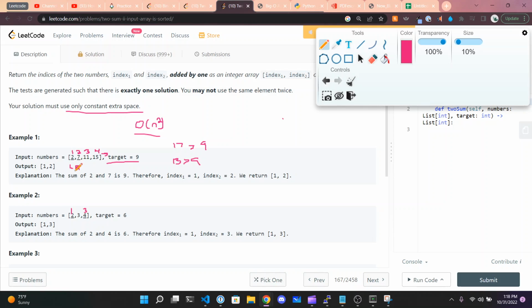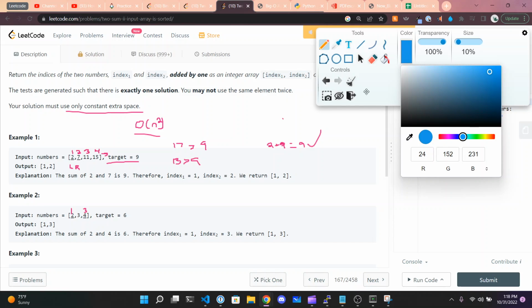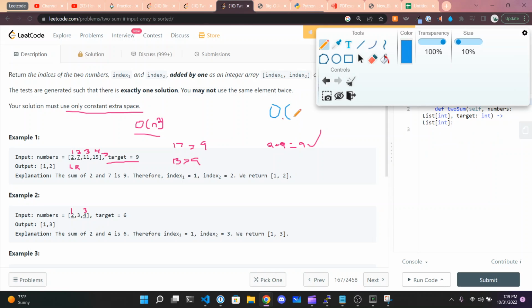So now we get left and right, 2 plus 7, which is 9. 2 plus 7 is 9, right? And that gives us our output, and we can just return these values. This process would give us a time complexity of big O of n, because our left and right pointers only have to touch each element once. They don't cross each other, right? At this point they would stop, because we can't use the same element twice.